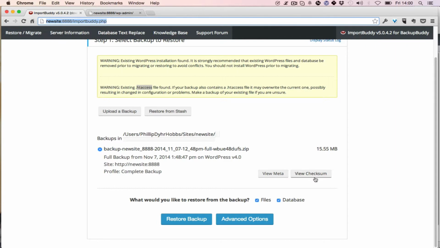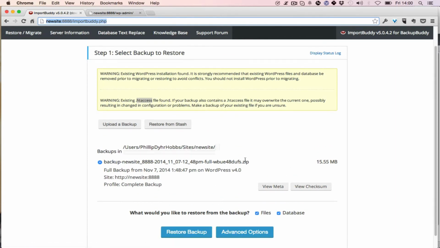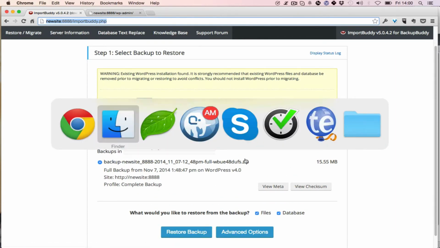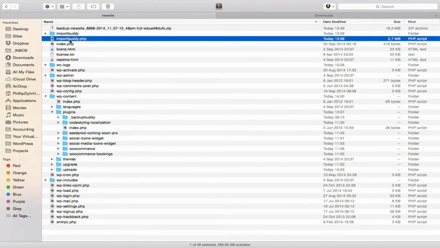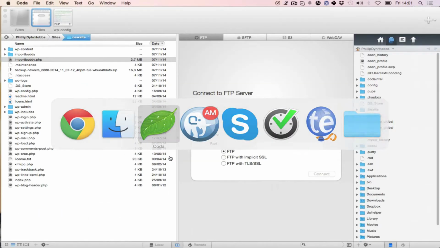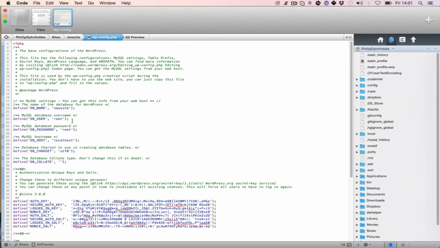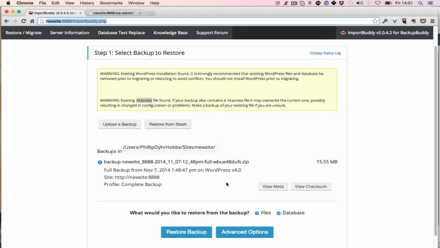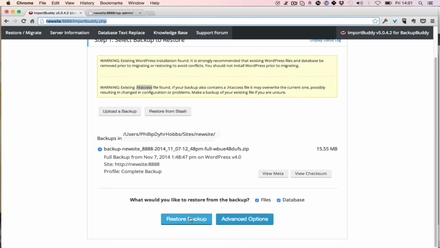What we're trying to do is restore the site from that backup. So let me show you again. We've got the import buddy file and we've got the full backup. It says full there. We've got the file open with the database information. Now we're going to restore the backup. So restore files, database, both. Yes, we want to restore both.